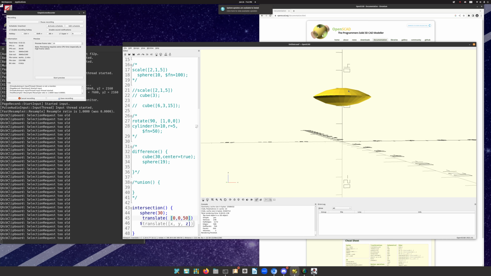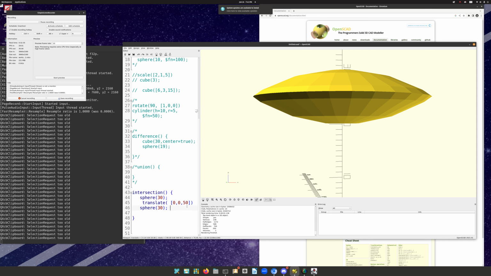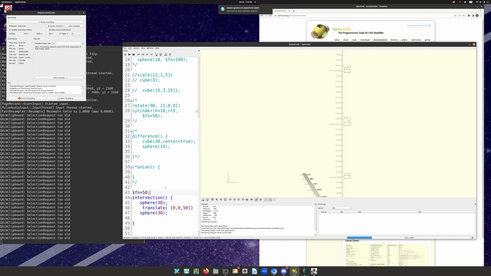Now this isn't exactly right because the edge is very sharp here, but okay. Now this does look kind of lousy, right? Because we're only using a tiny bit of the sphere, so we only have a few of the facets. It's not good. So we just have to up the facet number, right? And that's going to get slow. I'll say $FN equals 50. Actually, instead of this, we could just say $FN equals 50 globally.